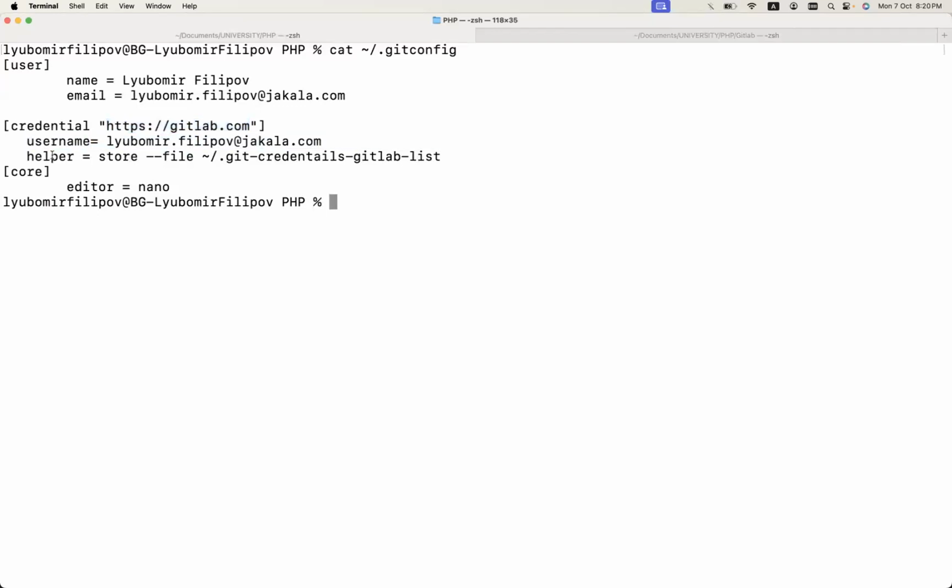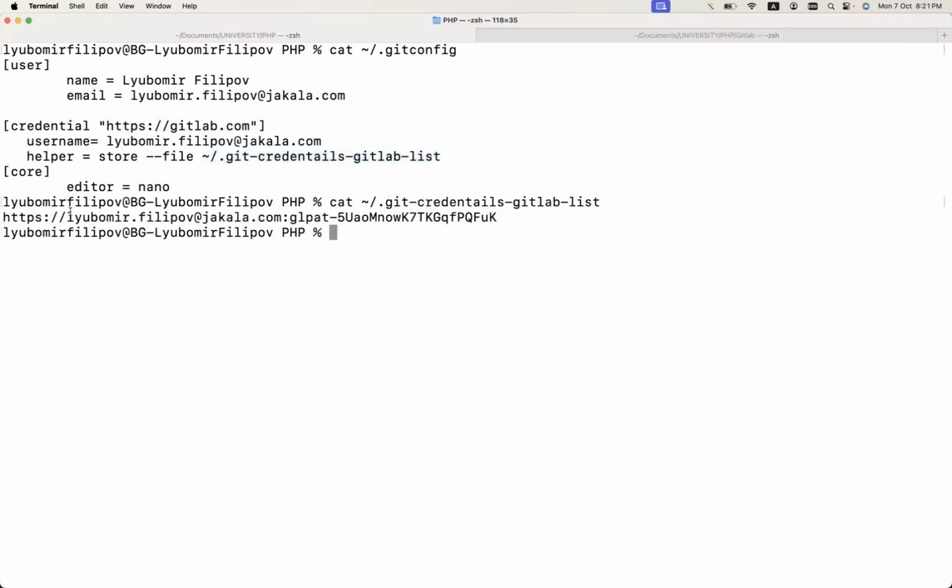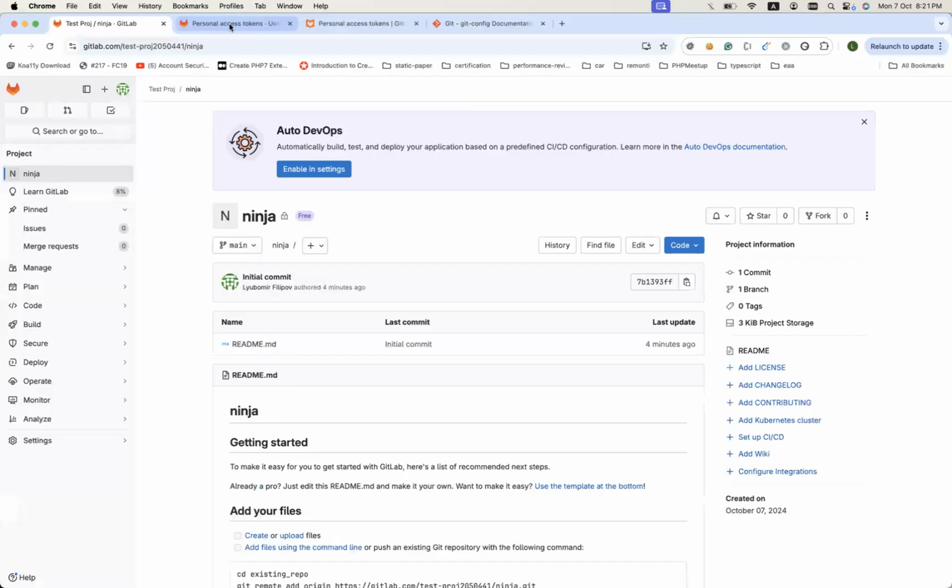You could set your username, and then you could say what kind of helper you are going to use, and you could have multiple different credential files, or you could have the credentials directly in this file. I personally prefer to have different files for different clients for different sources. So, if I open the file that's listed, you could see that it has my email, and then we have two dots, and then the actual token. Don't worry, this one is already deleted, so even if you try, it won't work.